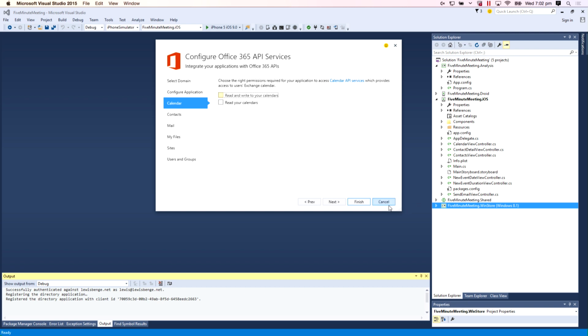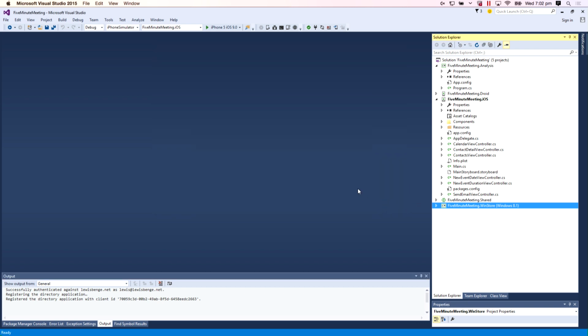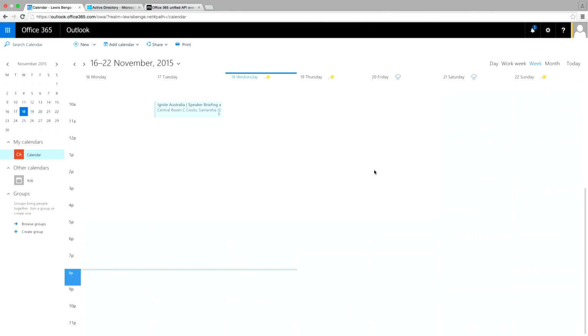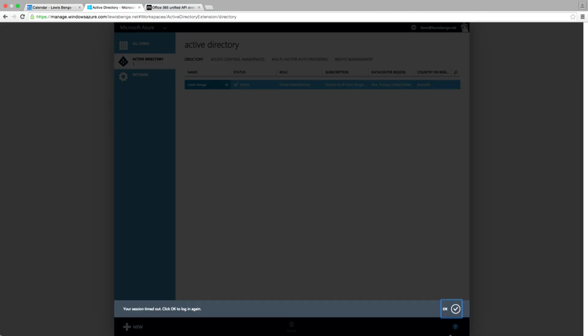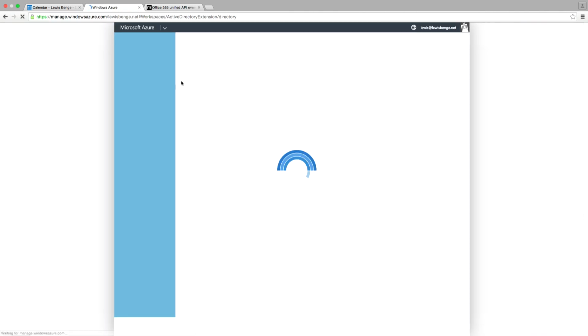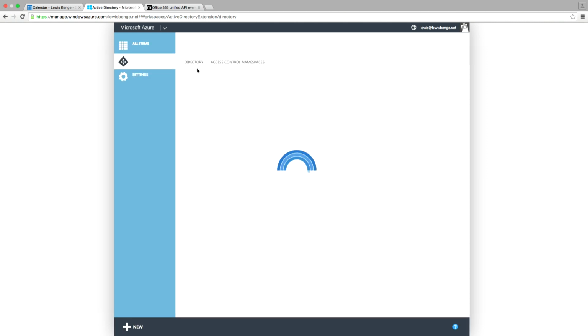I could go through and finish this, but I want to show you how you would do it the old-fashioned way, and that's going into your Azure portal. I wasn't that smart. Now I've got to type my password in. No? Okay, it's just refreshed.